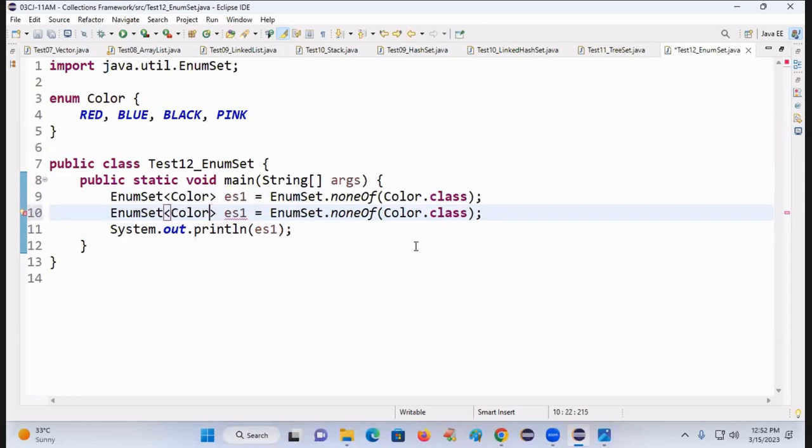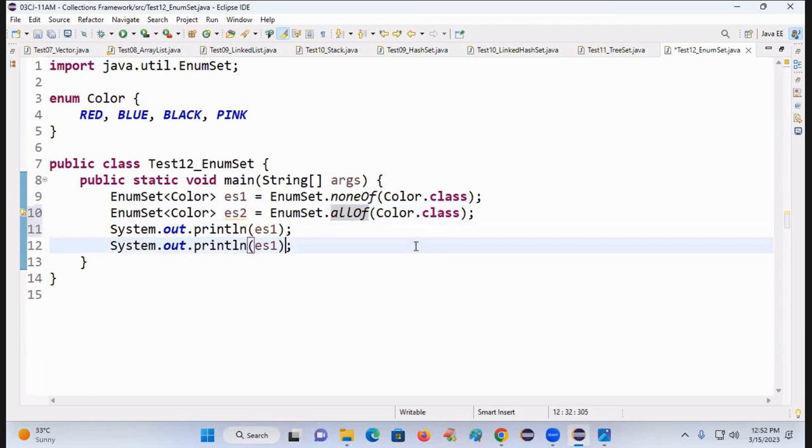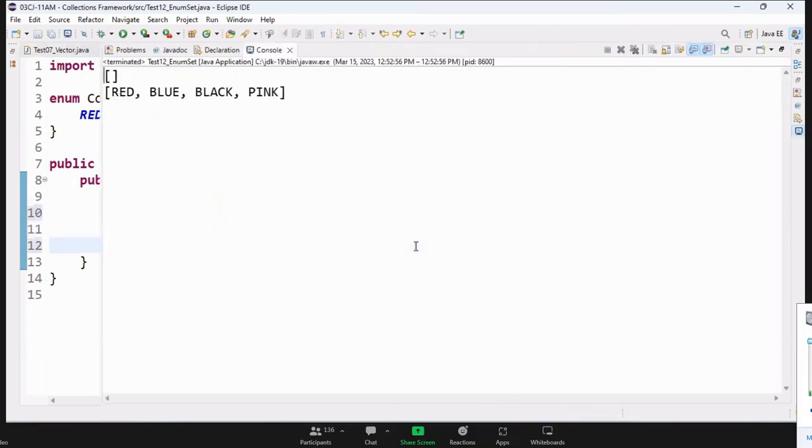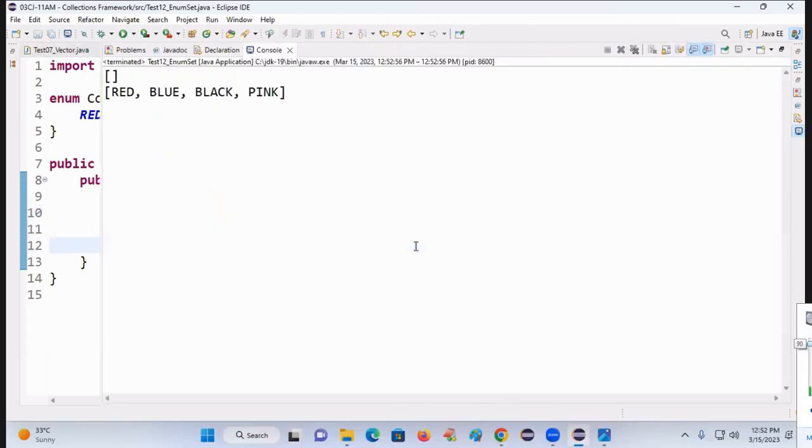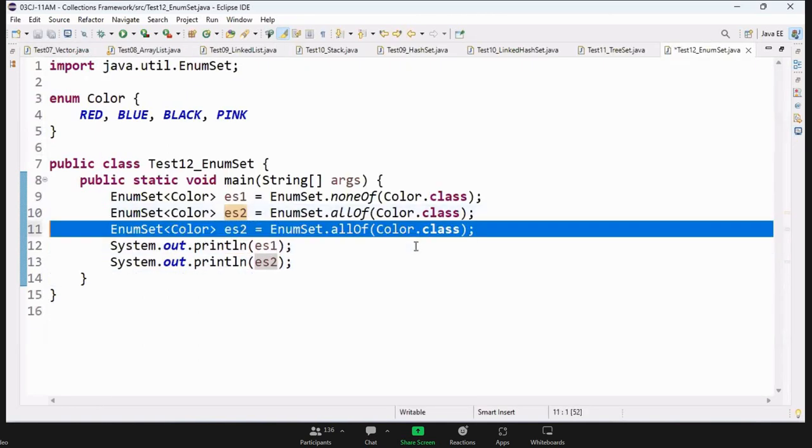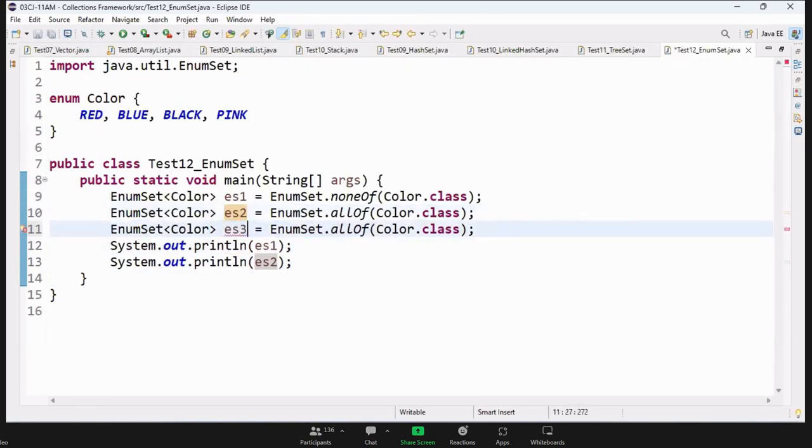Next, I want to create another EnumSet object ES2 with all the elements available in Color. Then what method should I call? allOf, and display ES2. They go red, blue, black, pink, coming or not? Right.